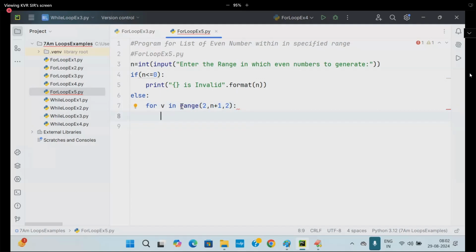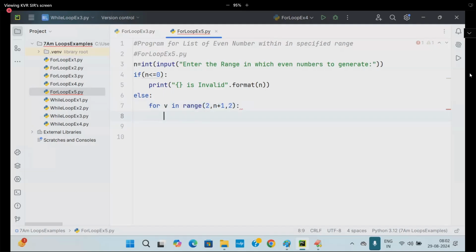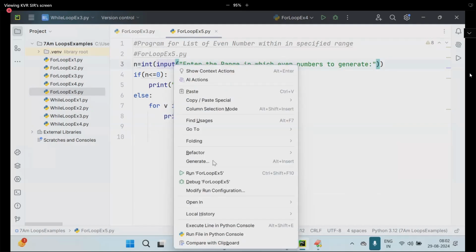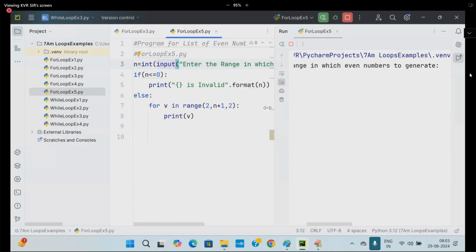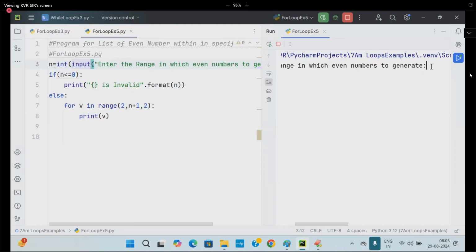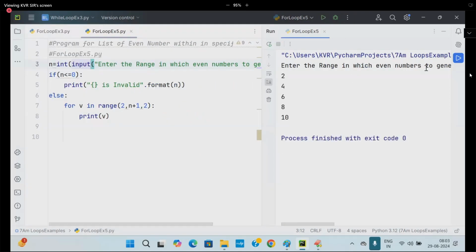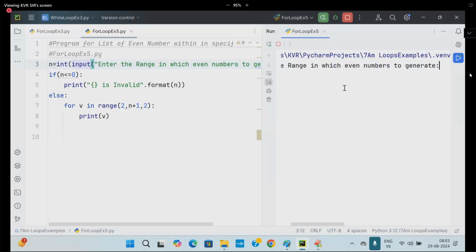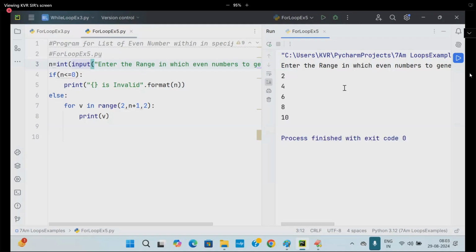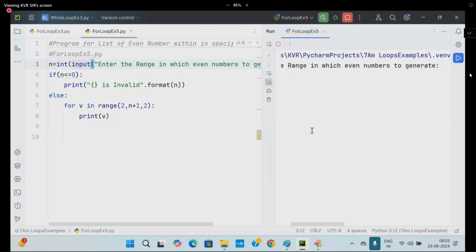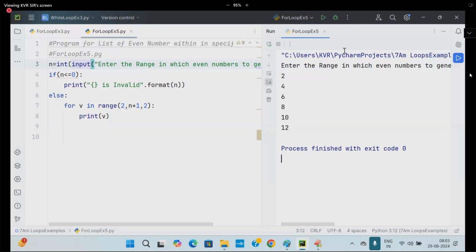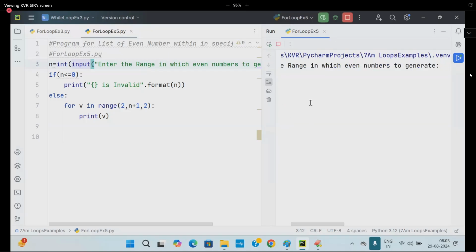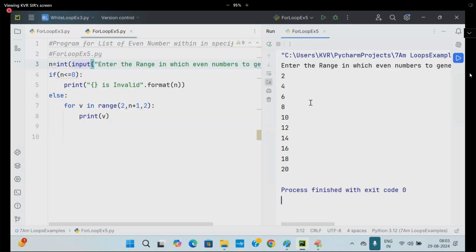If you don't know the range data type, today's class you will not understand. Data types are going to be a turning point for you. Without data types, you will not understand anything. So let's run. I'll say 10. What numbers are coming? If I enter 11 or 10, same. If I enter 13, I'm getting up to 12. If I enter 21, the values are coming only up to 20.